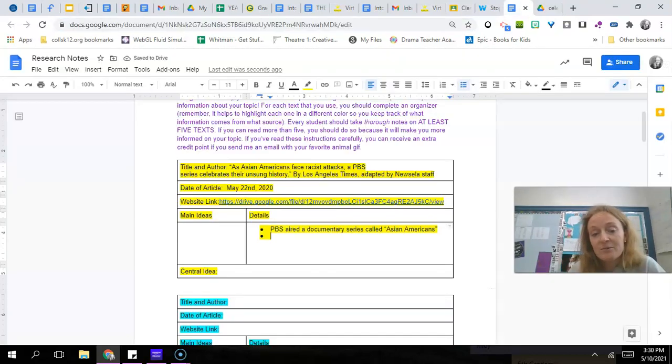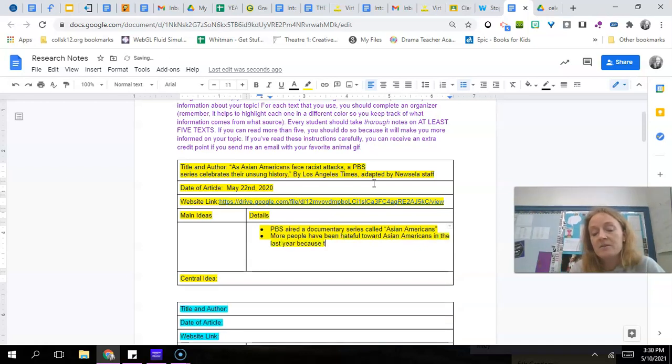Okay, that's important. So I'm going to go back to my notes. I'm going to write, more people have been hateful toward Asian Americans in the last year because they blame Asian people for COVID-19. And notice I'm not taking exactly what I read. I'm trying to put it in my own words because in the end, that's what I'm going to have to do in my ebook. So I might as well do it now and not risk unintentionally plagiarizing.